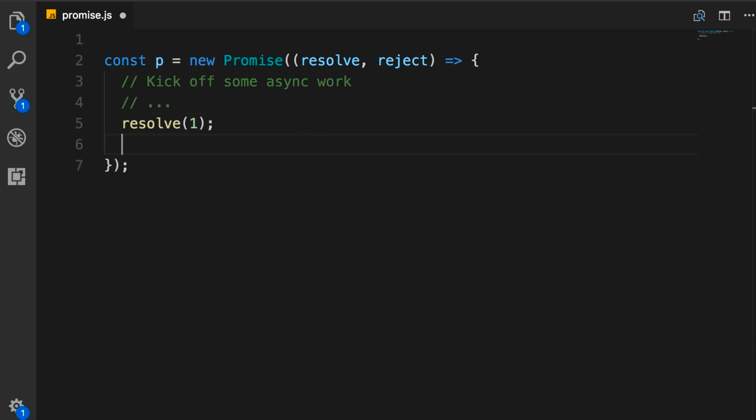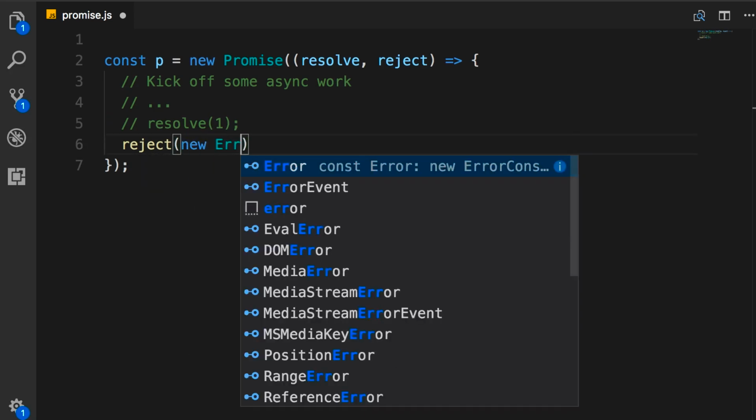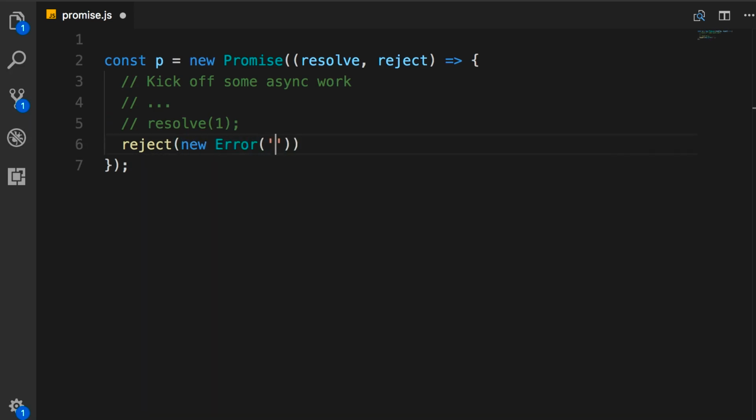Now, alternatively, if something goes wrong, we want to return an error to the consumer of that promise. In that case, instead of this resolve function, we're going to call reject. And here we can pass an error message. As a best practice, it's better to pass an error object instead of a simple string like this. So here we pass a new Error and put the message here.